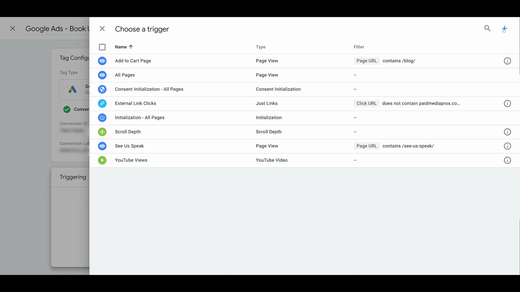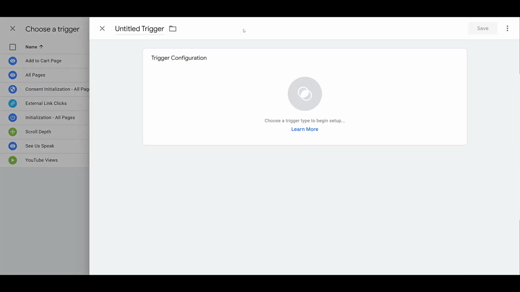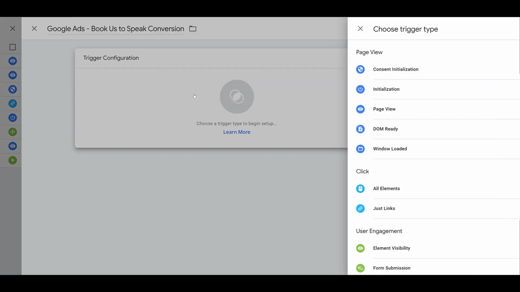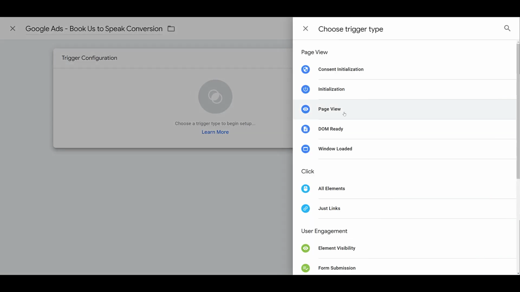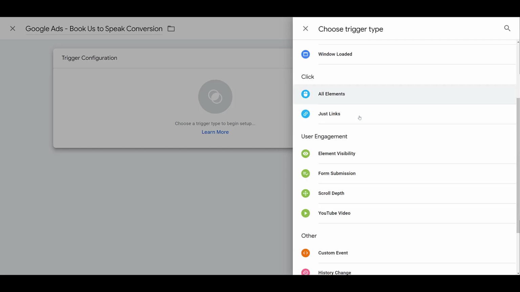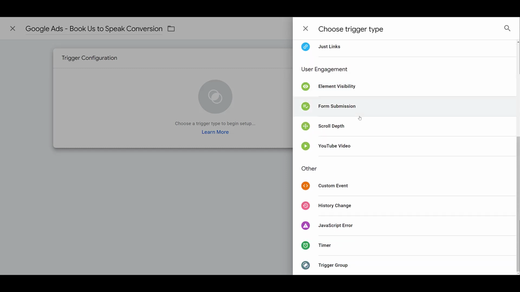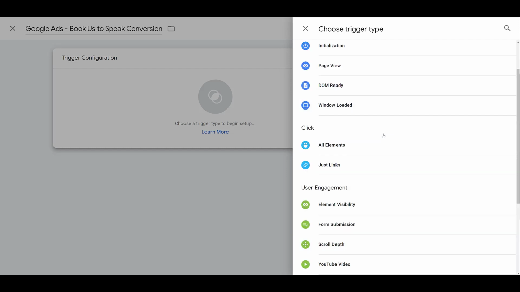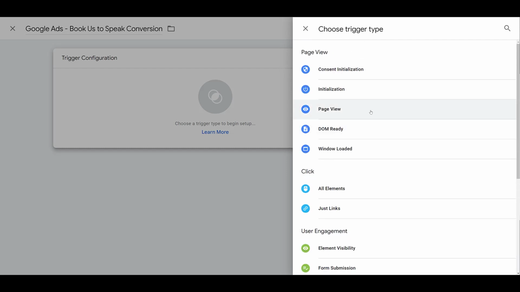So I'll need to go up and create a new trigger. I typically like to make my trigger name the same as the tag name. And then we need to choose a trigger configuration. In our case, it's a specific page view, but you can see there are options just like specific element visibilities, link clicks, form submissions, YouTube videos, a variety of different things. But again, we just need page view.